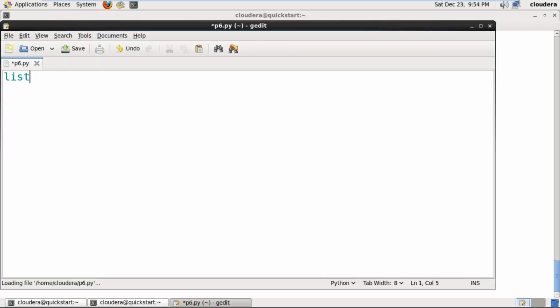Suppose I am taking a list. List name is L, keeping some raw values. So here manually you enter the values. I want to let the user enter the values into a list. In the next program I will show.